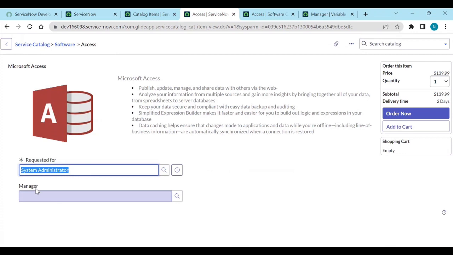So manager. What I want is, for example, whenever the requested for changes, the requested for's manager needs to auto populate here. Before the Utah release, how were we going to do this? We would do it via client scripts, using GlideAjax or getReference with a callback function method. With that help, we populate the managers.